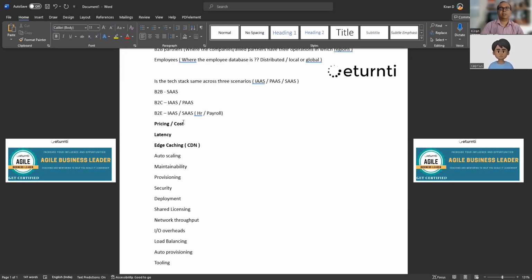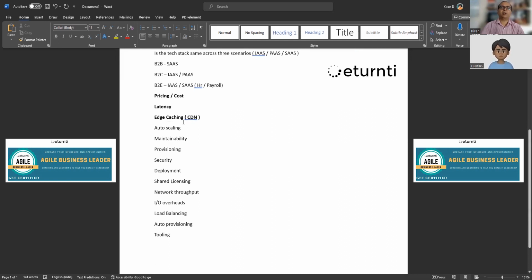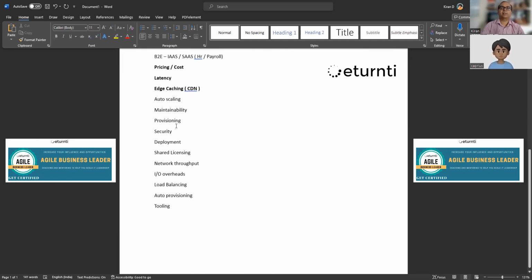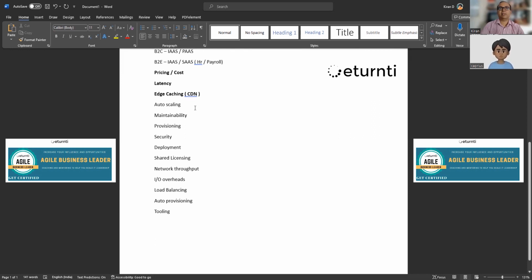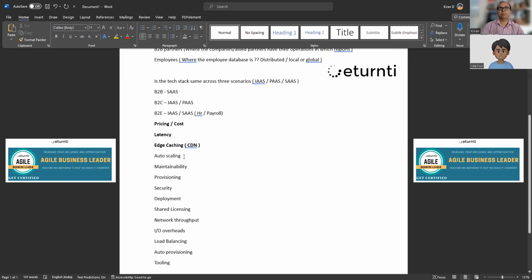Yeah, so basically, let us say your pricing and the cost, but the pricing will be across many of these things: your security, then deployment, then shared licensing, then based on your IO throughput, load balancing, and some additional tooling that you might have. So let's take an example of B2E, for example.